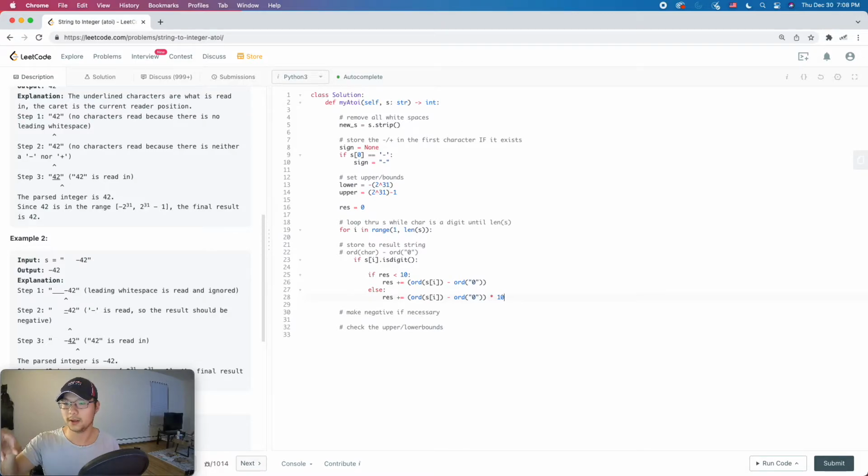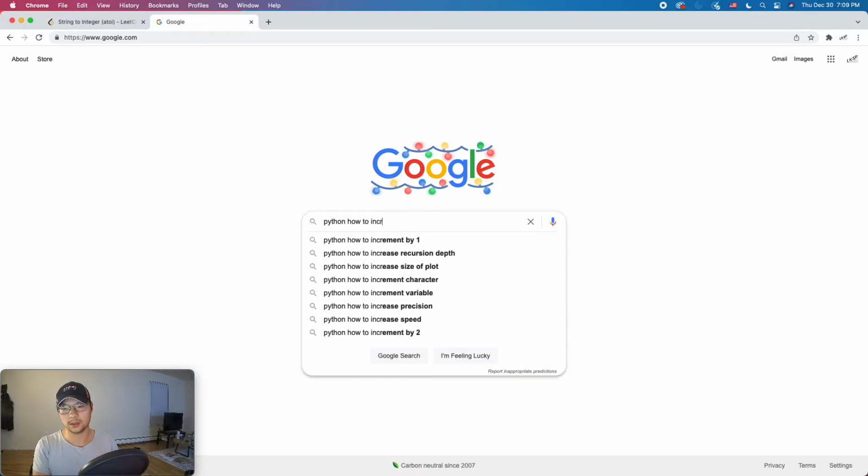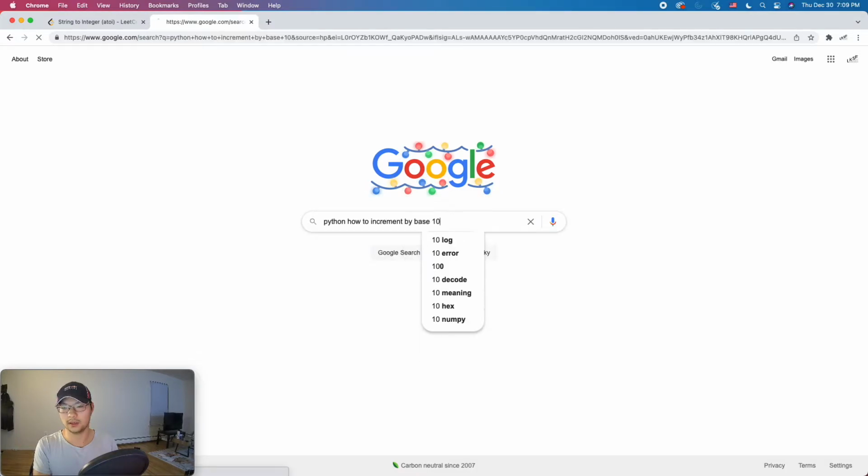So it will be 6 times 60. Oh, that doesn't work either. So the number needs to increase by 10. How do you do that? Oh my gosh, that's pretty confusing. How do you increment? How do you increment by base 10?